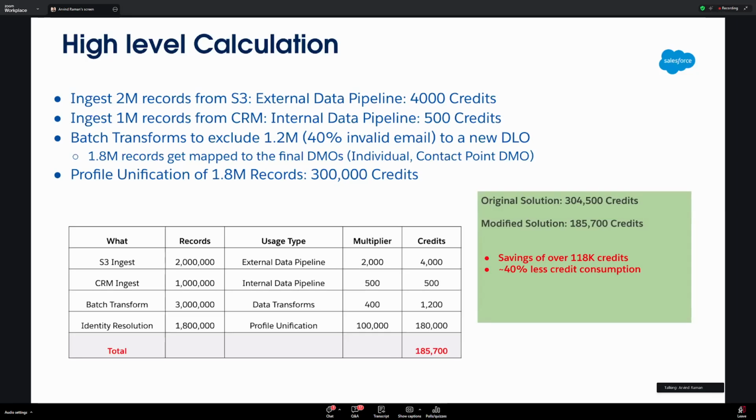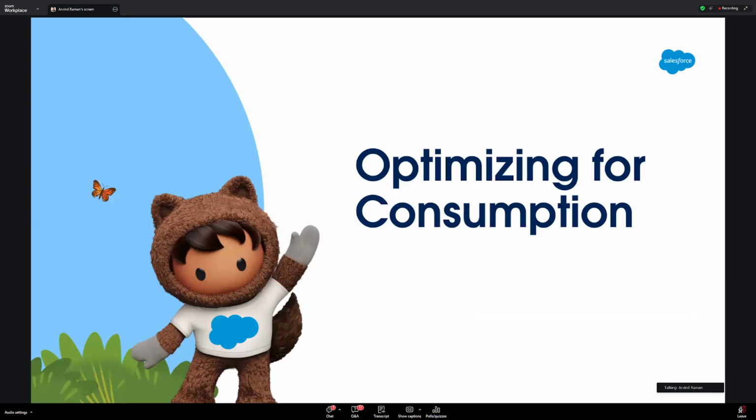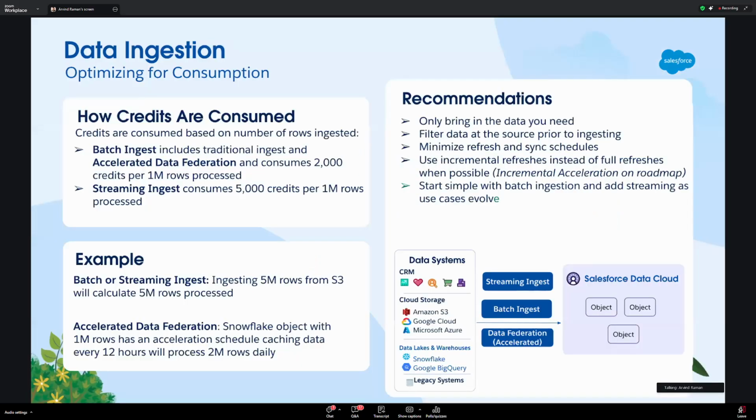Especially as you start working on implementation, these are the sort of design decisions that you have to come up with. So now let's talk about how you design for optimizing consumption, starting with data ingestion. Data ingestion is basically being able to get data in. These are the data pipeline credits, and it includes both batch as well as streaming. Batch from external is at a rate of 2,000 credits per million rows processed. Streaming is about 5,000 credits per million rows processed.